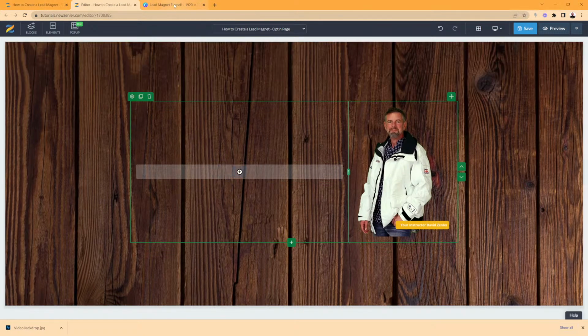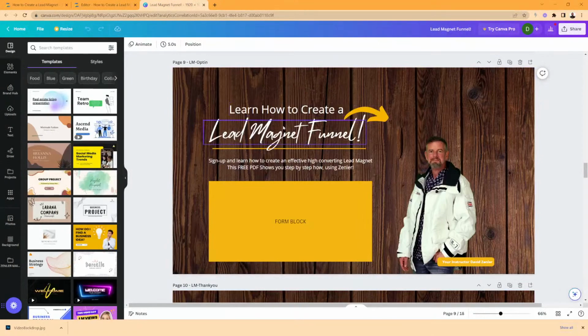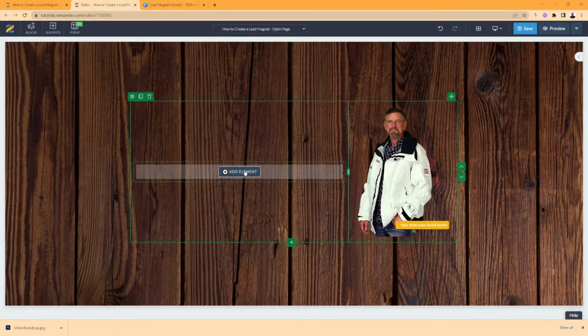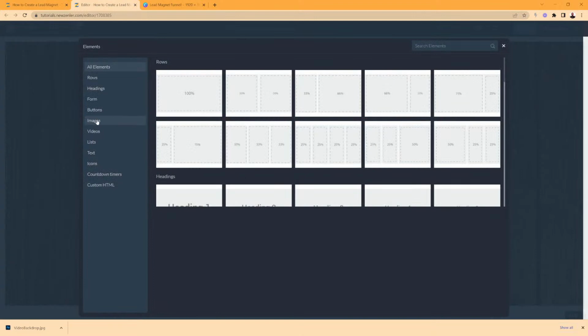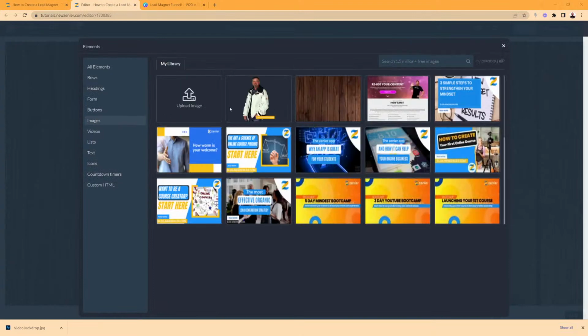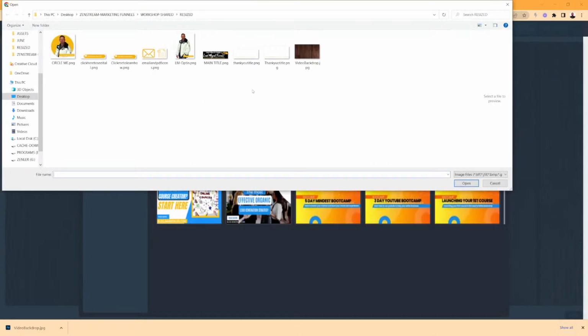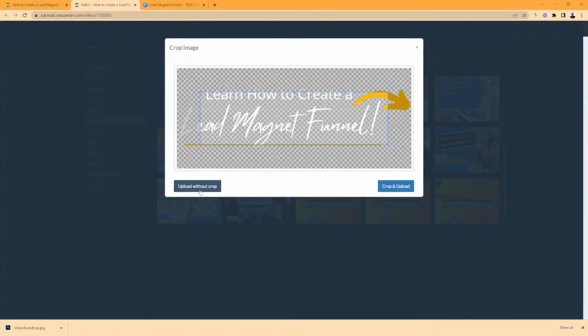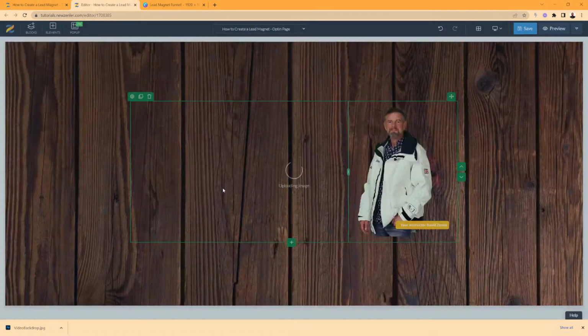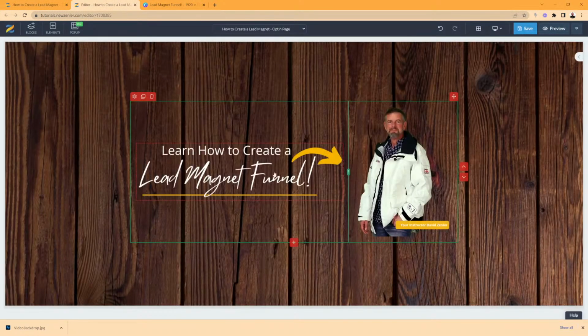Now I'm going to add the next element, which is going to be this block here. I'm going to go into here, go to image, and upload the next block, which should be this one here. I'm going to upload without a crop because I've already cut it all out. There it is.